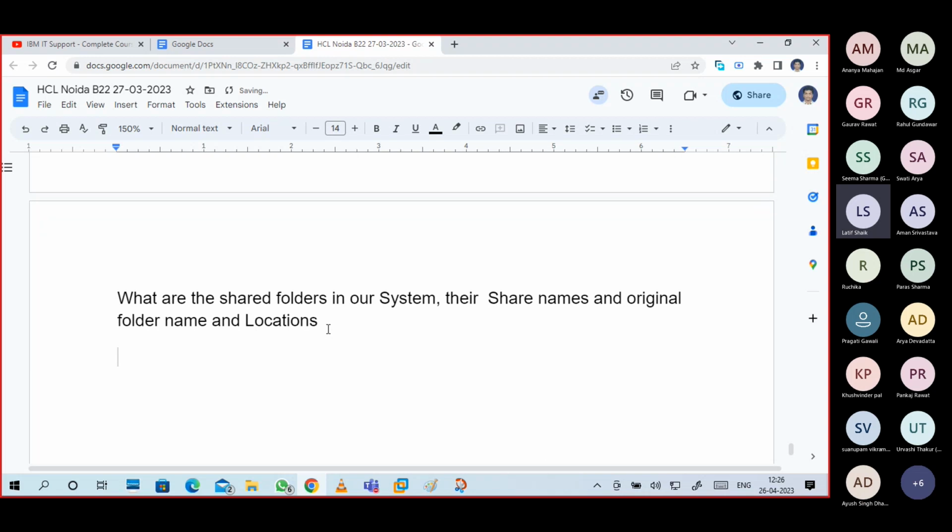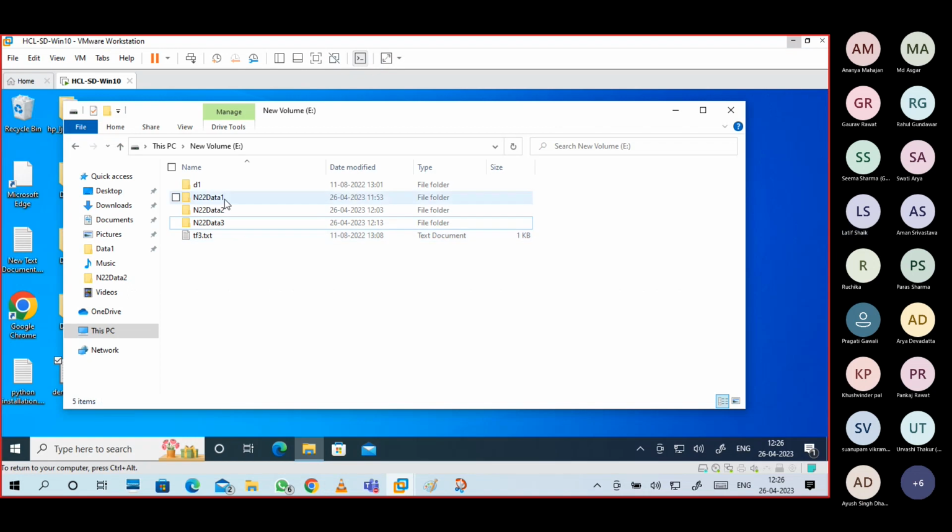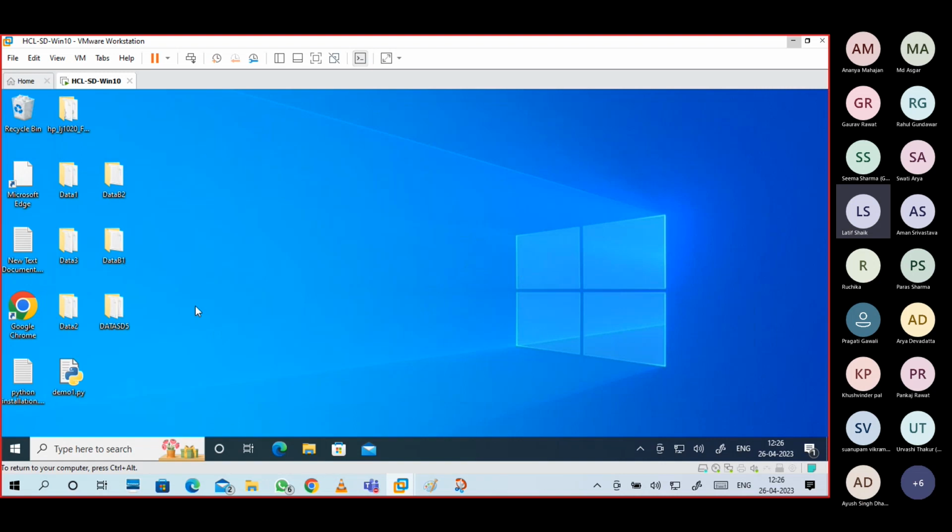How to get it? Two ways. Guys, here I know there are shared folders, but there are so many shared folders in my PC. So I don't know what the shared folders, their original locations and all are. One way is to go to command prompt.